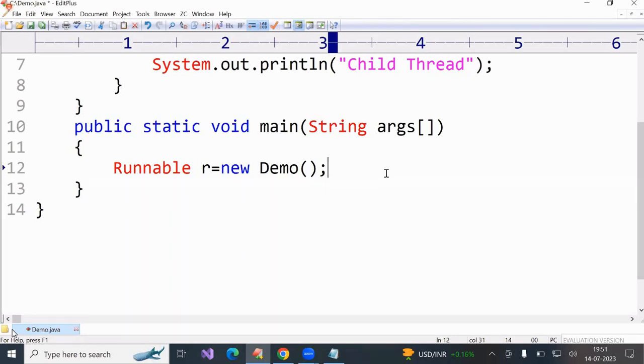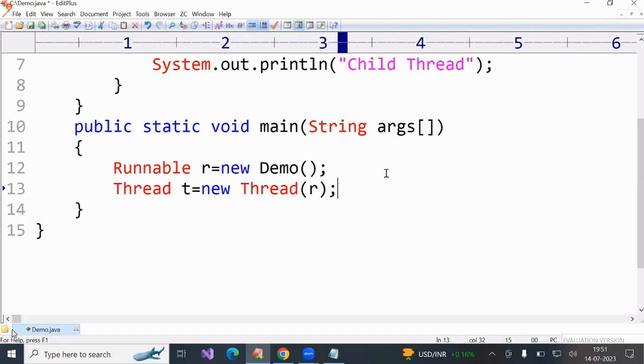Create an object of the Thread class by passing the Runnable reference in the Thread class constructor. What have we tried? Thread t equal to new Thread(r). I already gave two constructors, you can check your notes. One constructor doesn't take any parameter. One more constructor takes a Runnable. Here, in the Thread class constructor, I am passing r, which is nothing but a Runnable.